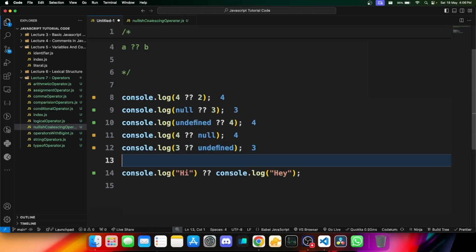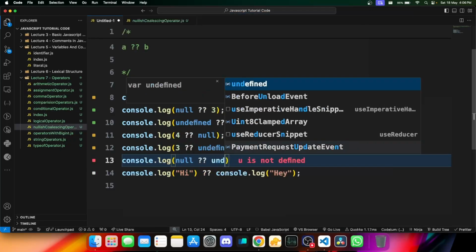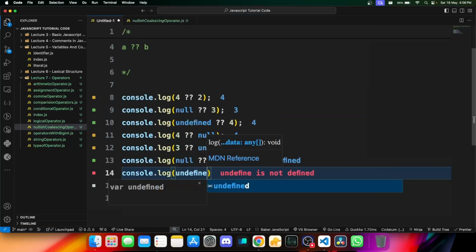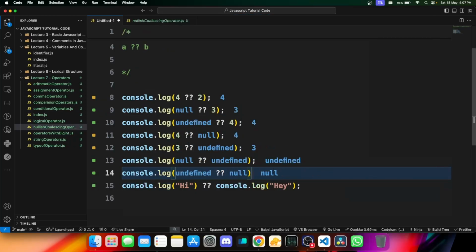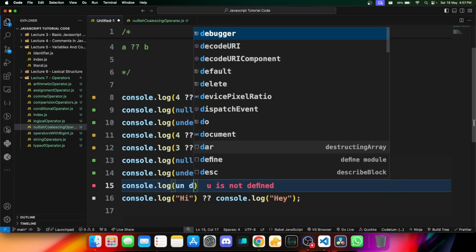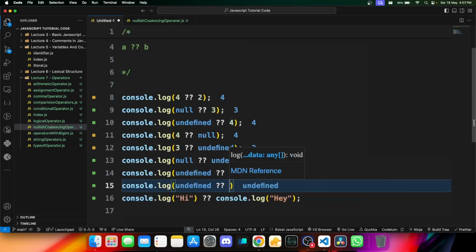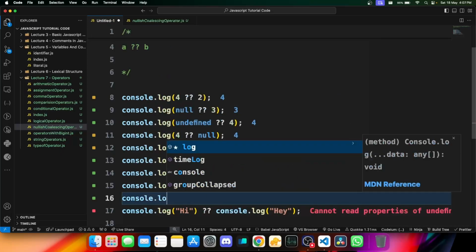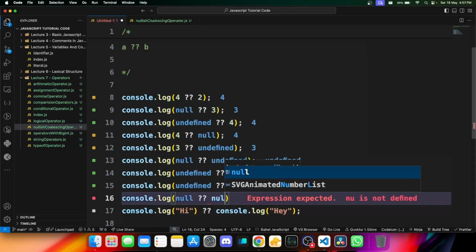Now, one more thing over here is that if you say null nullish coalescing undefined, then you can see it would return you undefined. If you say undefined nullish coalescing null, it would give you null. If you say undefined nullish coalescing undefined, that would give you undefined. If you say null nullish coalescing null, that would give you null.